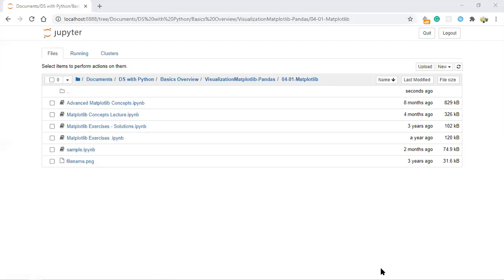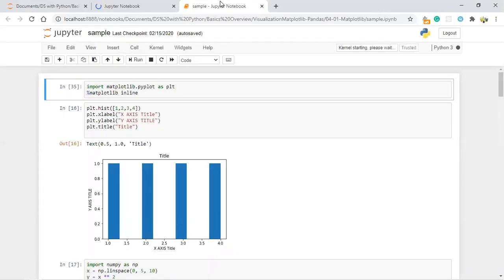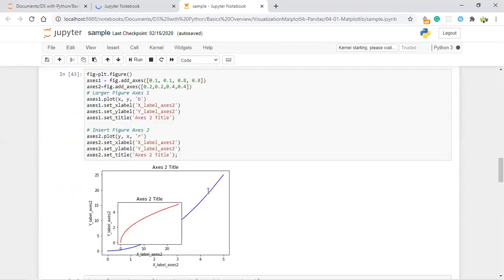So let's start with this concept. Matplotlib is known as the grandfather library of data science. This library is mainly used to perform visualization. That's the main concept of matplotlib.